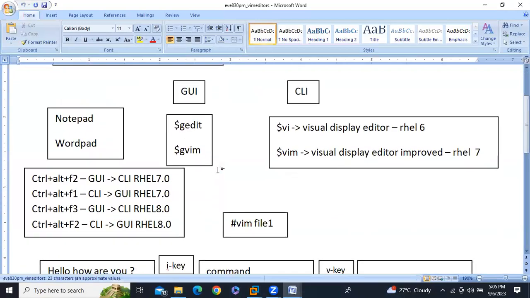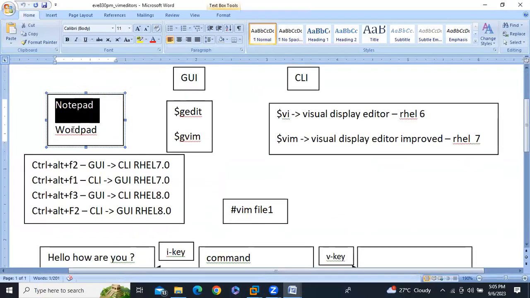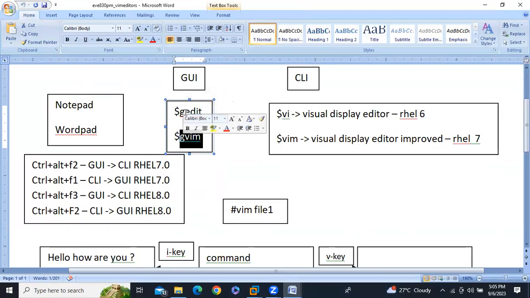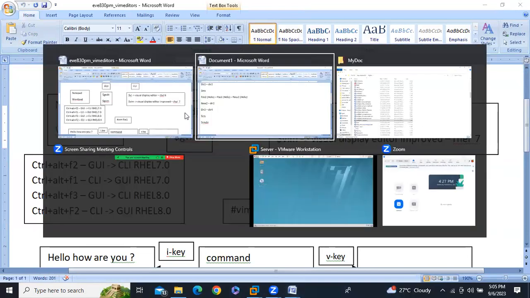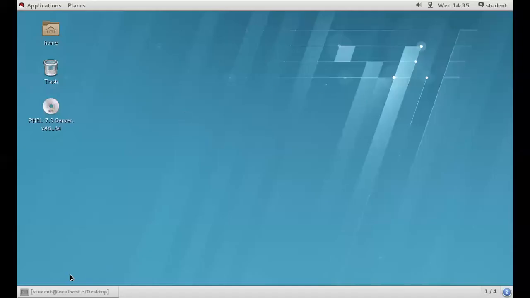So let's see here. Just as we have Notepad and Wordpad in Windows, in Linux we have GUI editors, for example gvim and gedit. Using gedit, we can easily edit files like Notepad. Using gvim also, we can easily edit files like Notepad and Wordpad in Linux. Let's see how we edit files using gedit in Linux.